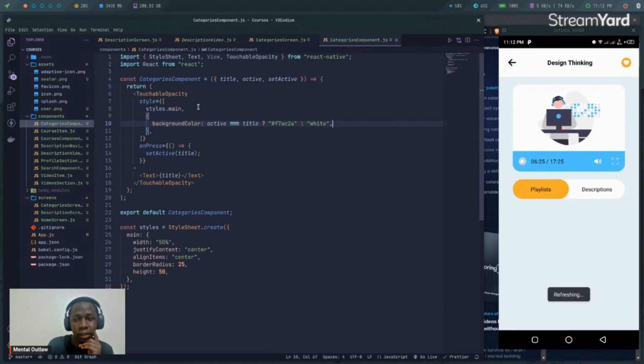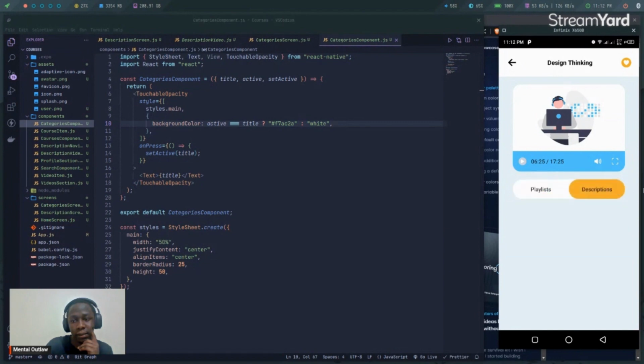So let's see how that will turn out here. So you can already see that playlist is taking the orange background while descriptions is remaining white. And if I click on descriptions, we expect that it will pick up the orange background while playlist will remain with the white background. So let's see that. Yeah, so that has been achieved.